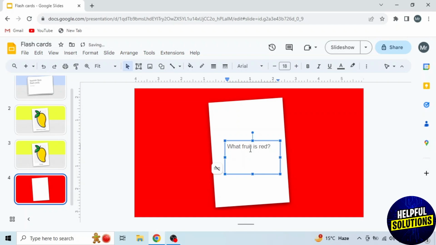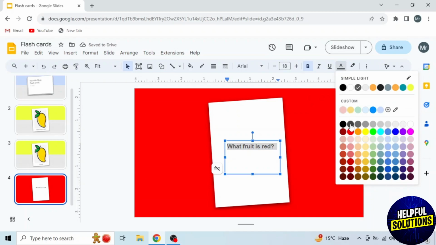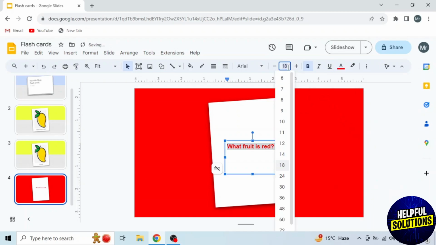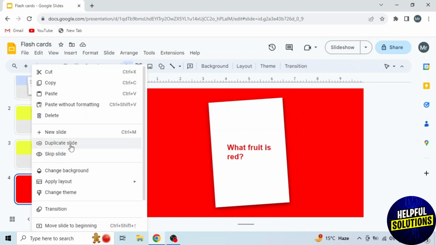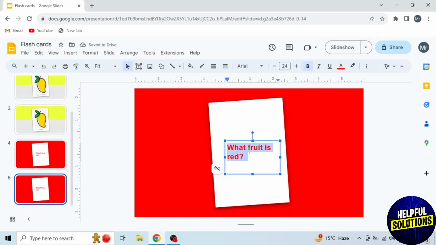Now I will edit the text. To edit text, select the text. Then you can make it bold from this B option on the toolbar. And to change color, click on this A option and select a color of your own choice. I am selecting red. From this font size option, I am selecting 24 font size. And you can change the font from here. I am selecting Arial. Now duplicate the slide in the same way and write the answer in the duplicated slide.